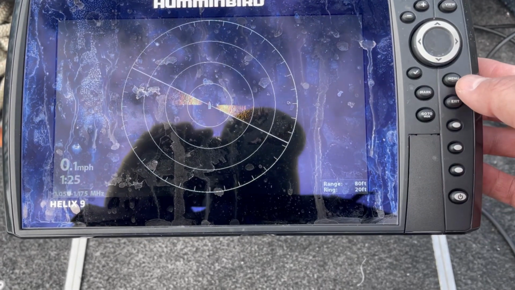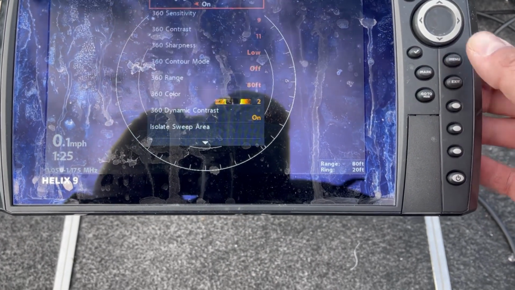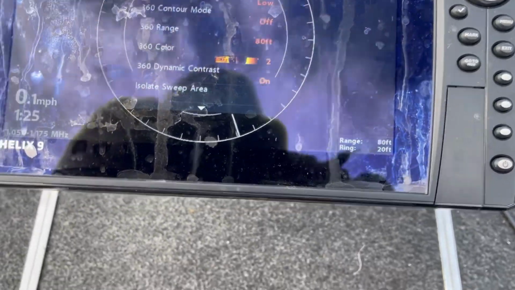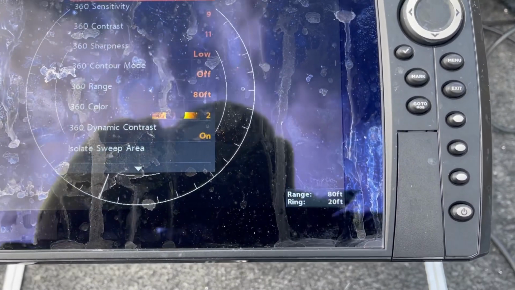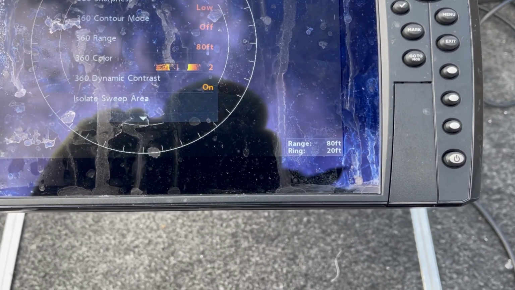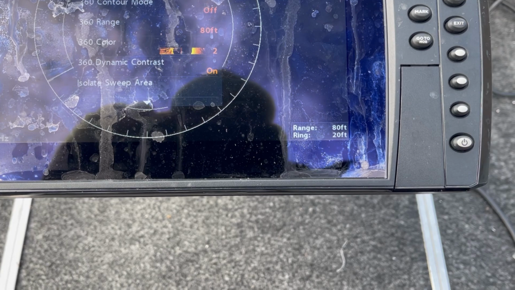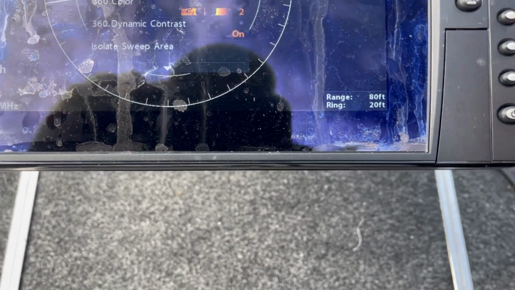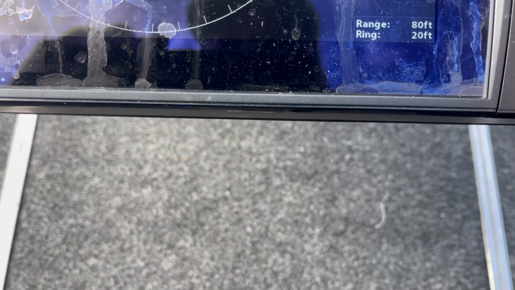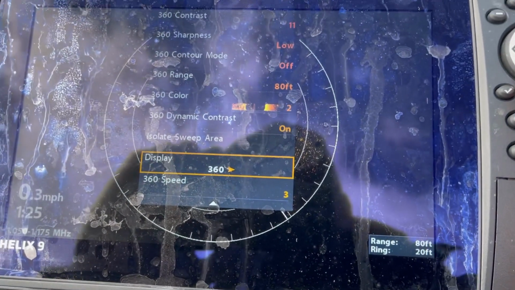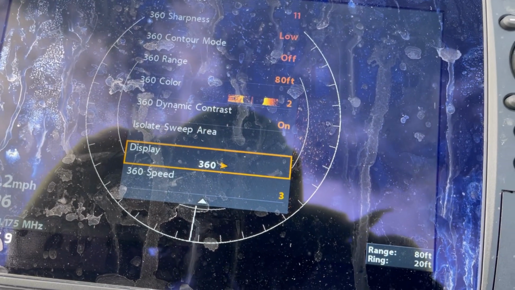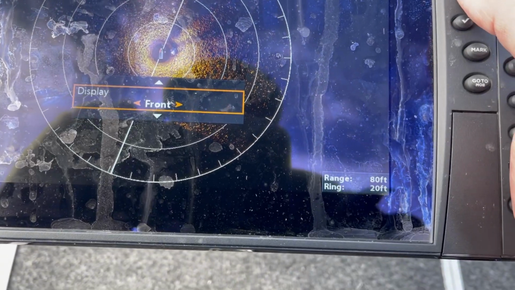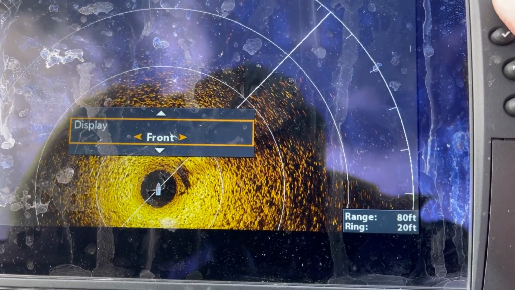So with my 360, I keep my 360 pretty close to where I keep my side imaging. Sharpness on low, I go out about 80 feet, so each ring is about 20 feet for me. Dynamic contrast I keep on. And I keep it on a 3. I will use this display if I want a little better picture. If I'm just looking off the front of the boat at some structure, I will knock that to front a lot. As you can see, it'll zoom in a little better on the front.